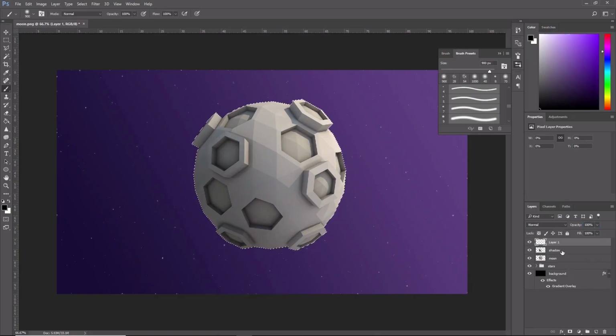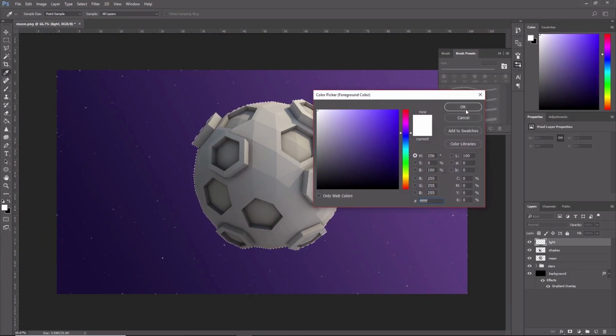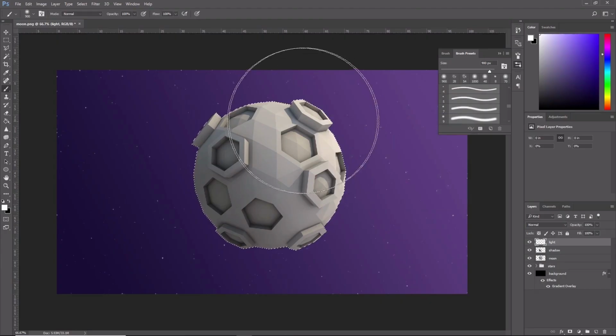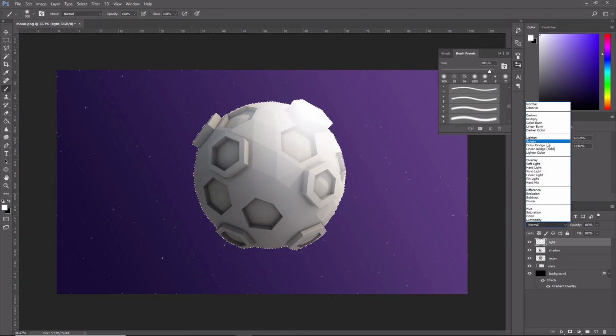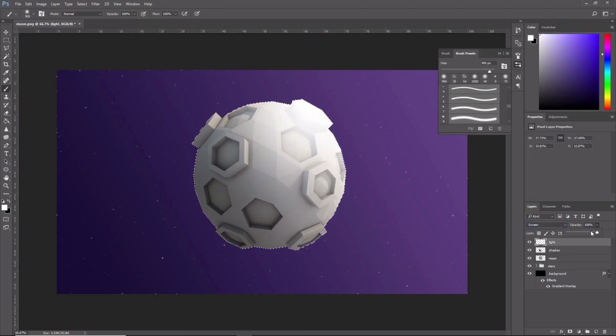So create a new layer, rename that layer light. And this time we're going to switch and choose white. And we're going to do the same thing again, but this time on the light part of the moon, like so. And then from here, we're going to choose screen and bring the opacity down like so to about 40%.